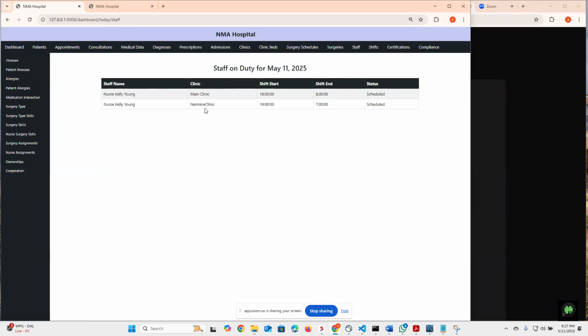Actually, it's supposed to be one staff. Yeah, that is actually quite accurate. So yeah, it's exactly what we entered. And probably I can delete one and see if it reflects on the dashboard.